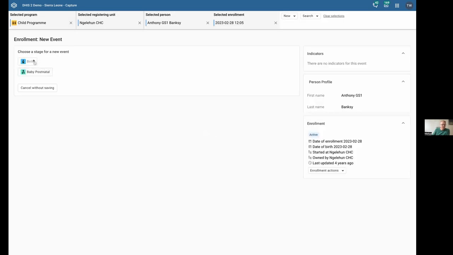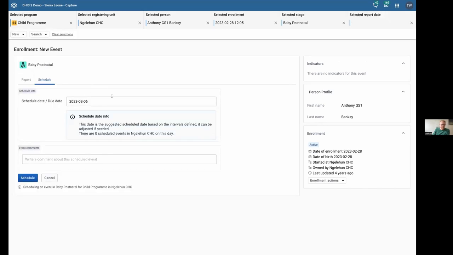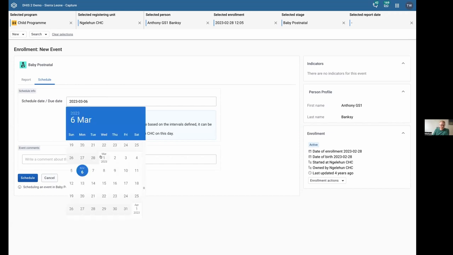As you can see, we can't add another birth event. That's a non-repeatable event, and we already had one. But we have the postnatal, and we can schedule the postnatal for this baby. As you would be used to, the due date would be suggested here in the dialog, and it would be based on the configuration of the program. It is possible to change the due date.